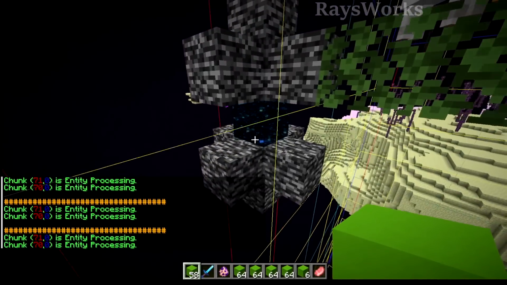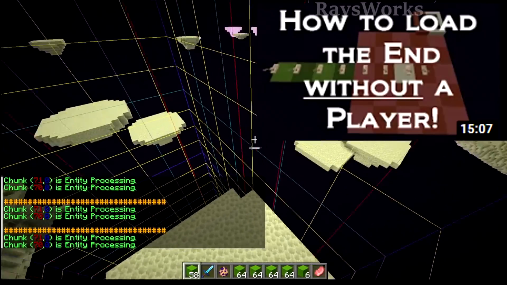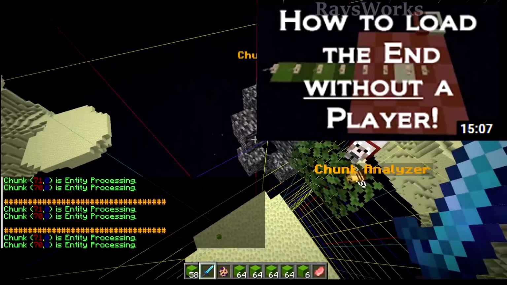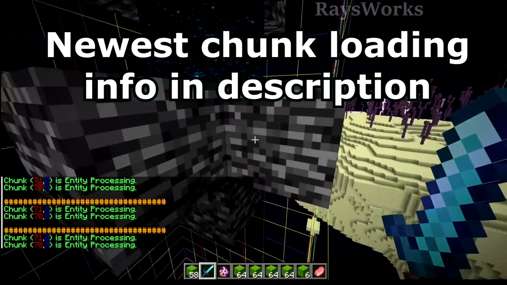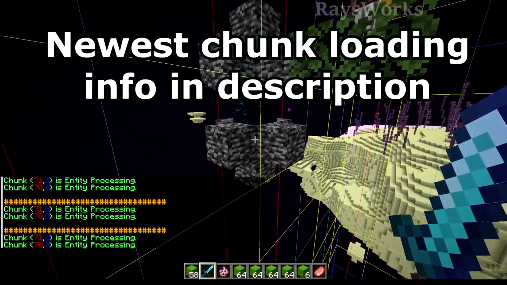Now in the past, I did show that it was possible to load through the gateway portals and actually load this area over here. But currently this doesn't work. If it does change in the future, be sure to check the description on any changes to this chunk loading or the previous ones to get the latest information about chunk loading.